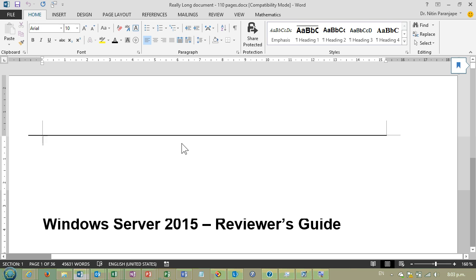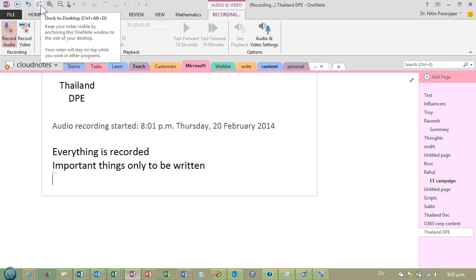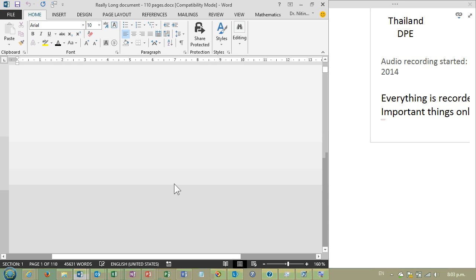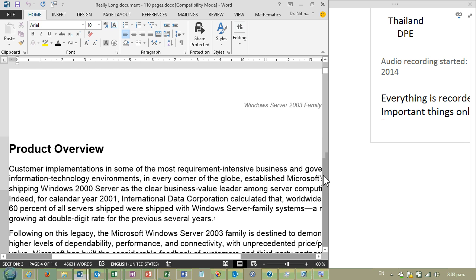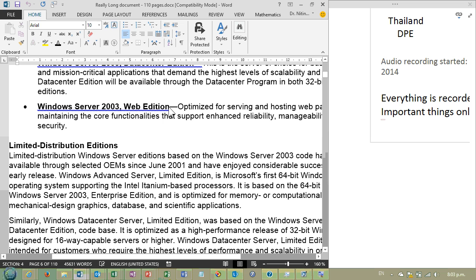So this is what you do now. You go to OneNote and ask OneNote, I want to take notes. So you have an option called dock to desktop. Now one side becomes OneNote, the other side becomes Word. Okay, fine. So this is my RFP. I am just reading it. I am just going to go through it a little bit. I am reading. And I say, oh, this one.